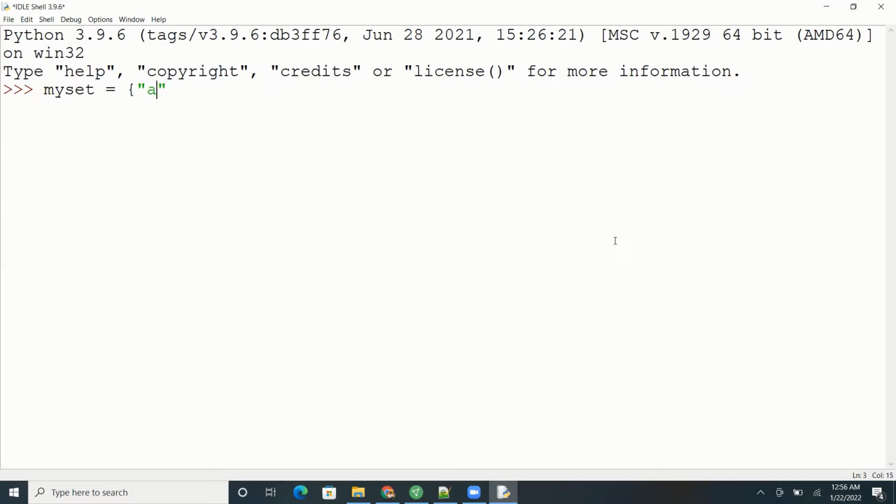So let's have apple, oranges, then what else do you want to have? Bananas, banana, then have, say, oh, we already had apple. Let's see what it shows when we have duplicate elements.